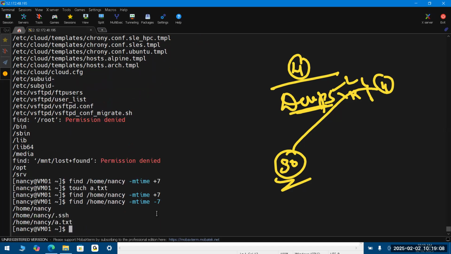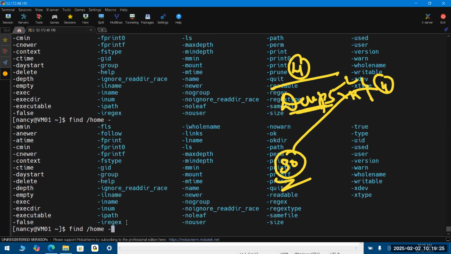Now, less than 7 days ago. Above 7 days ago, less than 7 days ago. Greater than 7 days, less than 7 days. So mtime, atime: m means modification, a means access time. You can see the options here. I'm just giving some paths. These are the available options, only with the find command.